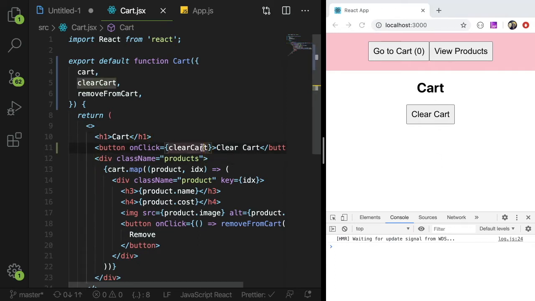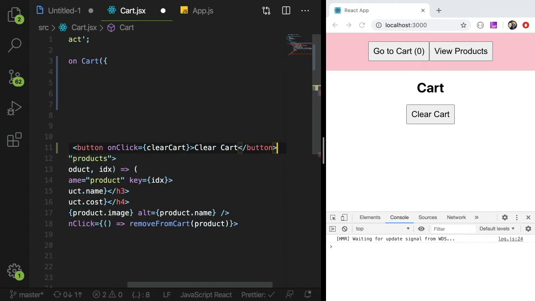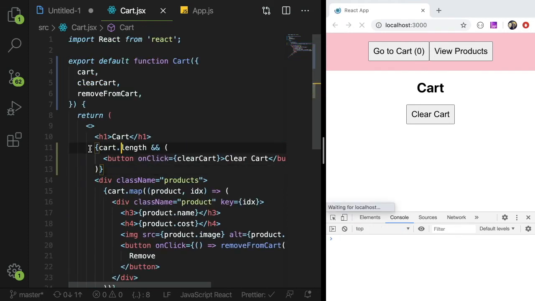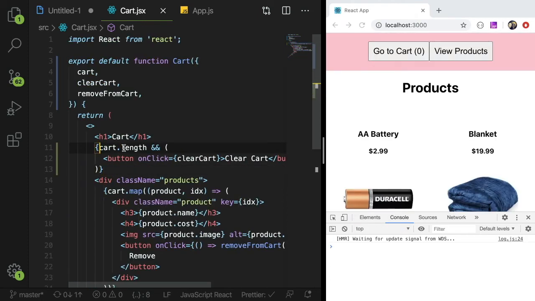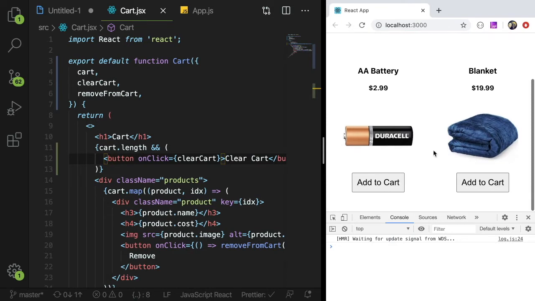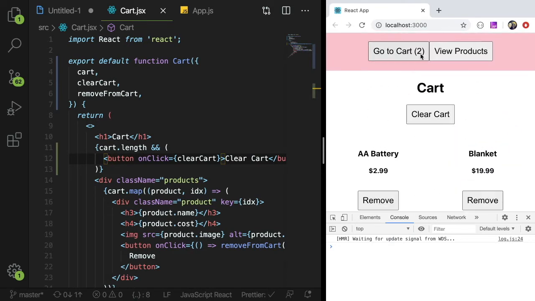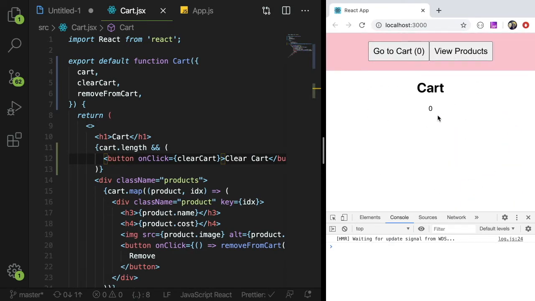anything in it. So we could go over here and conditionally show this if the cart has any type of item in it. So I'll just do this JSX curly and say cart.length and then display the button. This is how you conditionally hide and show stuff in React. So let's just go here and add some more stuff. Clear the cart and the button goes away.